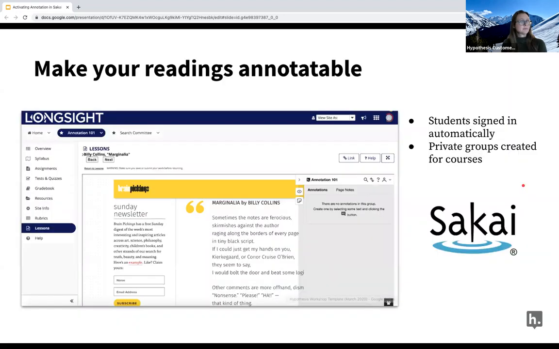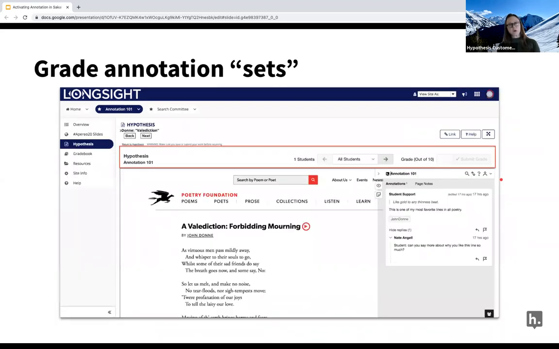Let's talk about Sakai. In Sakai, your hypothesis is already added to your Sakai instance. I think for everyone here in this session, because you're mostly at Providence, Duke, and Roger Williams, you already have access to it. You don't have to take any special steps to add hypothesis to your Sakai instance. Students are already signed in. They don't have to create accounts, and they're already part of your course. So you don't have to create a group for your course either. All annotations that students create are private to the course.